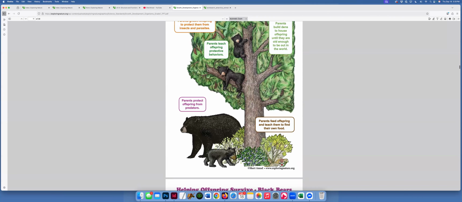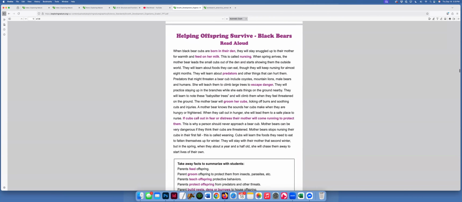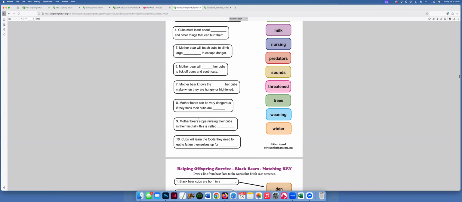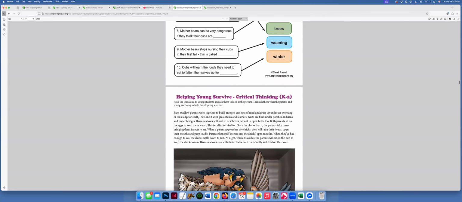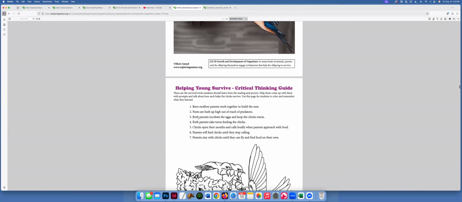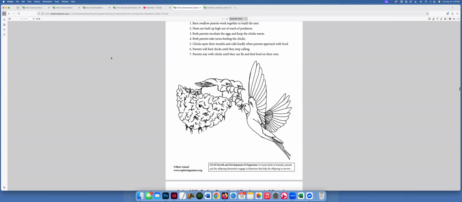A lot of color diagrams for them to try to understand. More reading, more matching, always answer sheets. So this is 49 pages that relates to this topic to help you fulfill that for first grade. I'm just going to go back.